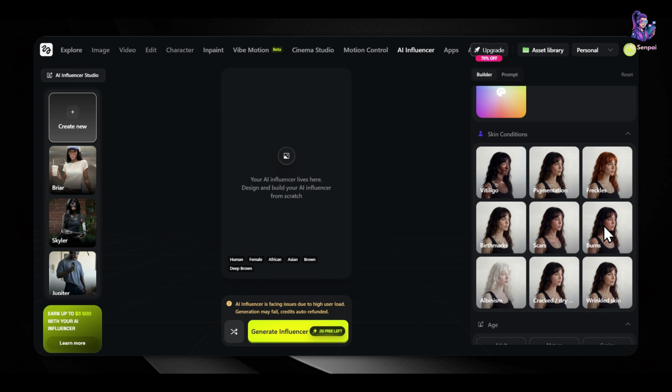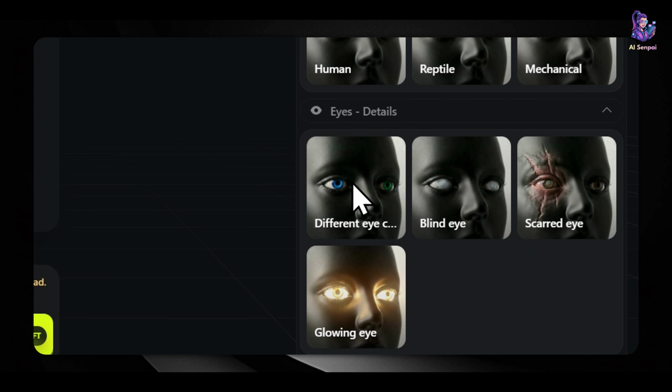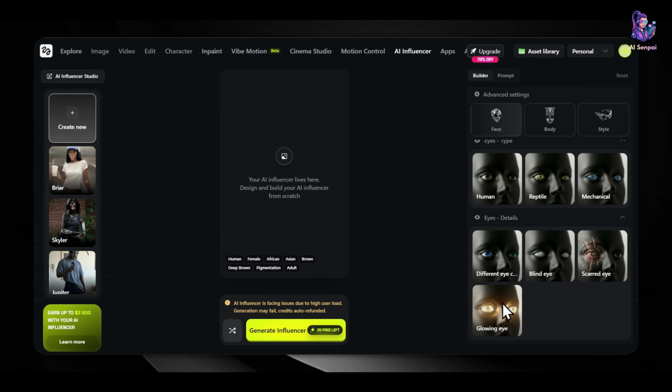But here's the feature that made me actually gasp when I discovered it. You can select different eye colors, blind eye, scarred eye, or glowing eye. This is unmatched anywhere. This single feature creates that striking, memorable look that stops the scroll. For our character, I'm selecting human eye and scarred eye.